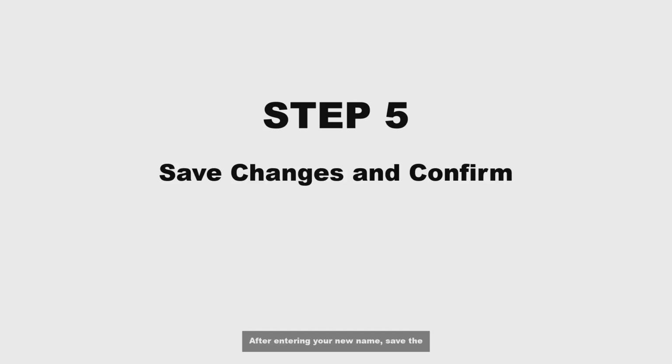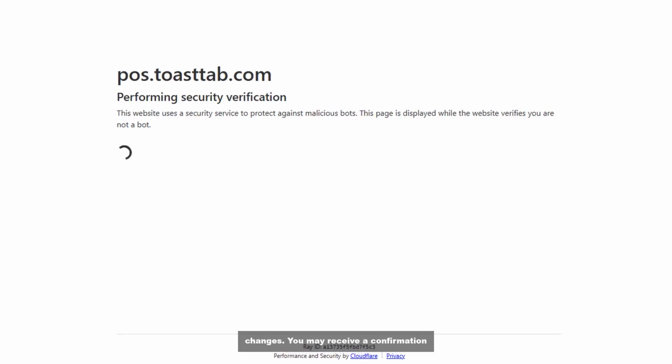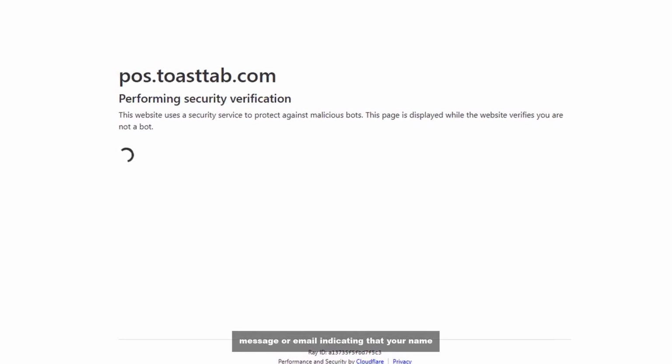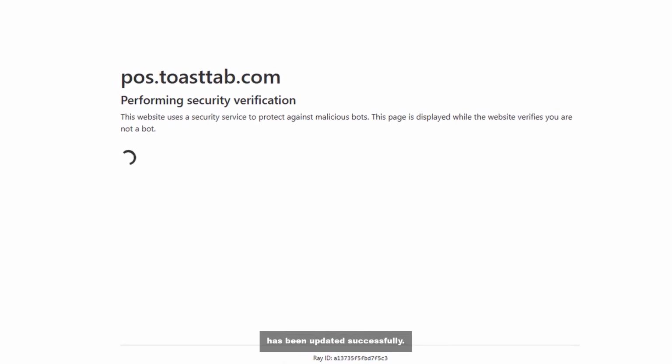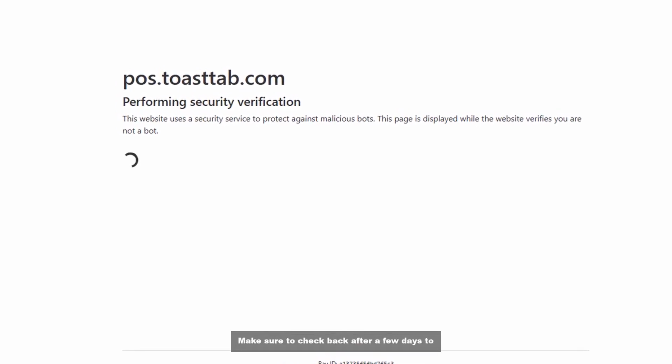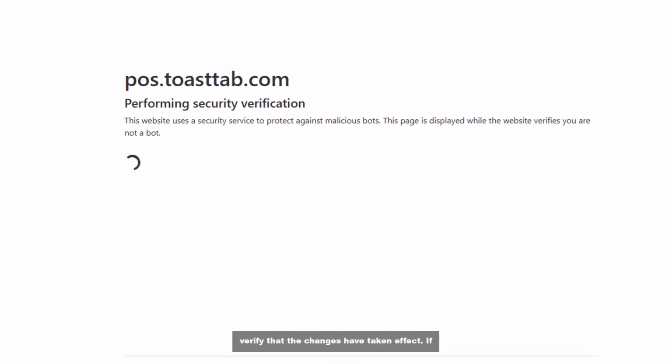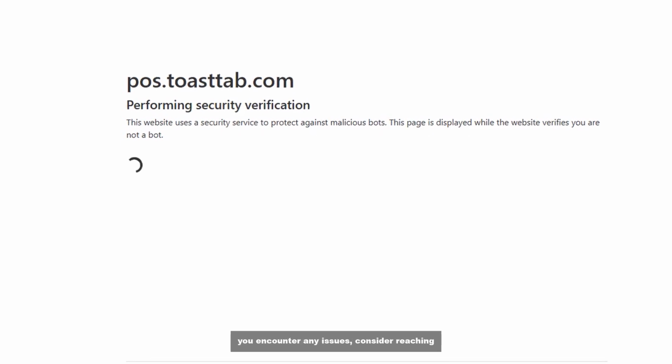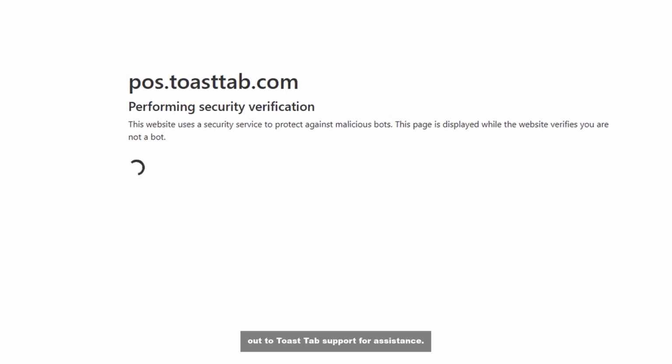Step 5. Save changes and confirm. After entering your new name, save the changes. You may receive a confirmation message or email indicating that your name has been updated successfully. Make sure to check back after a few days to verify that the changes have taken effect. If you encounter any issues, consider reaching out to ToastTab support for assistance.